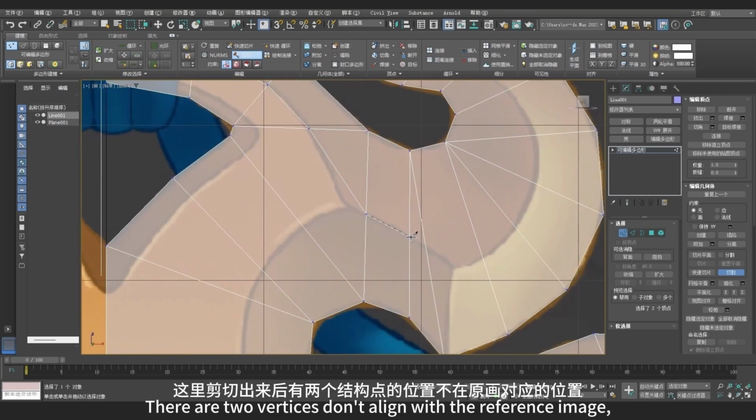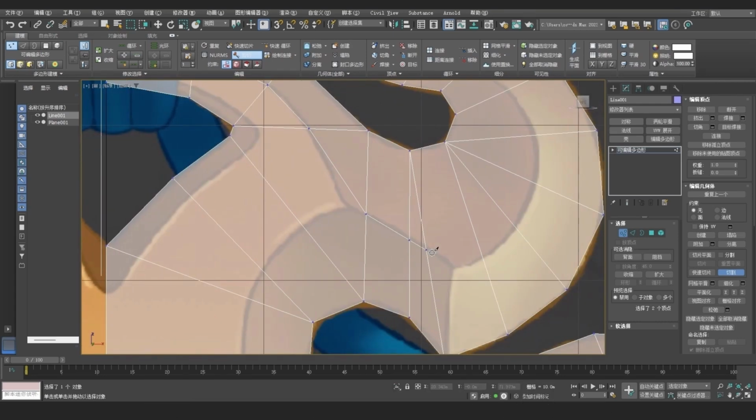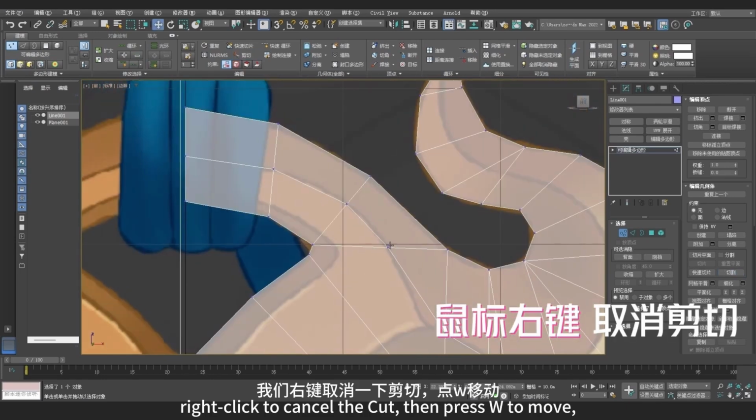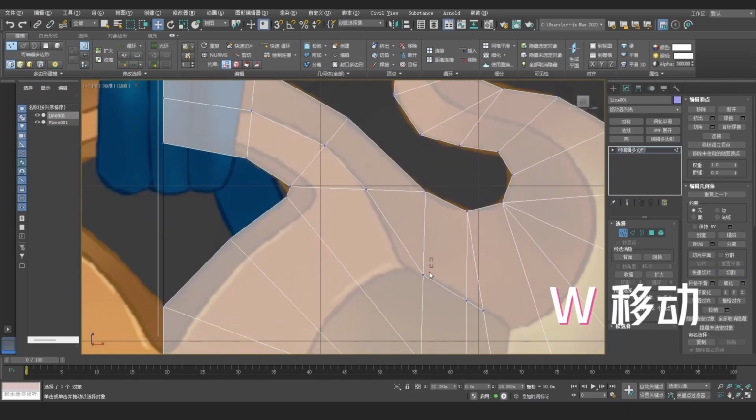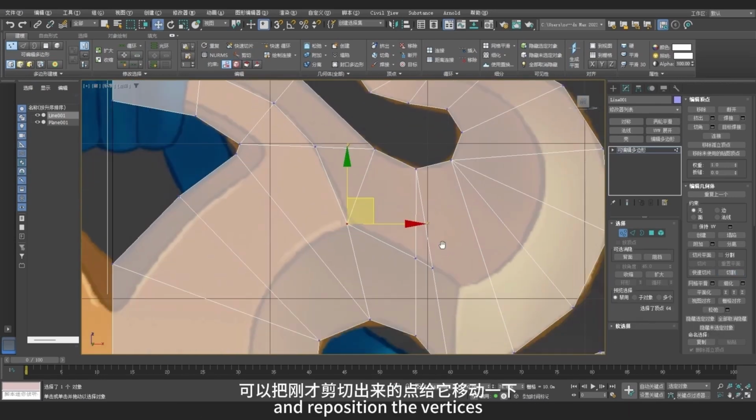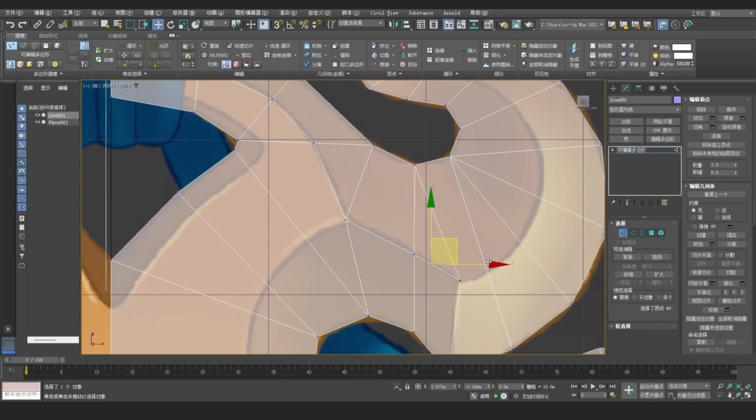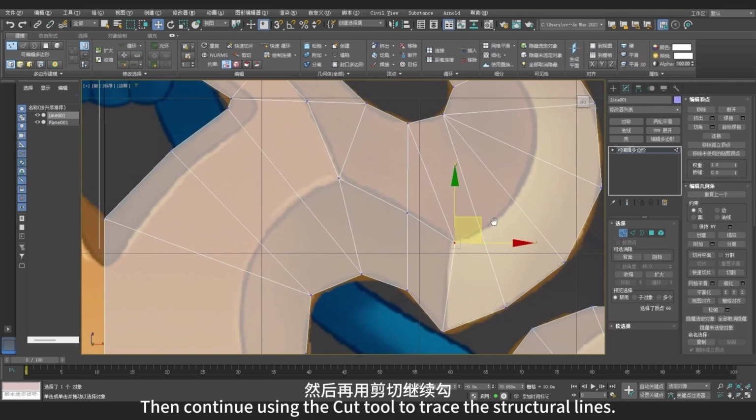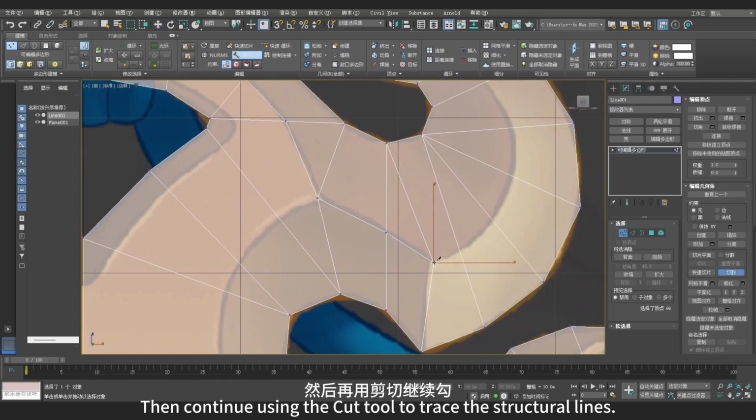There are two vertices that don't align with the reference image. Right-click to cancel the cut, then press W to move and reposition the vertices to match the reference drawing. Then continue using the Cut tool to trace the structural lines.